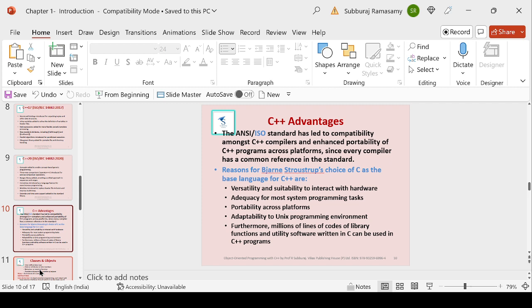And C and Unix, they came together. And millions of lines of code or library functions are available in C, which can be used in C++ programs. But of course, C++ has got its own utility programs.